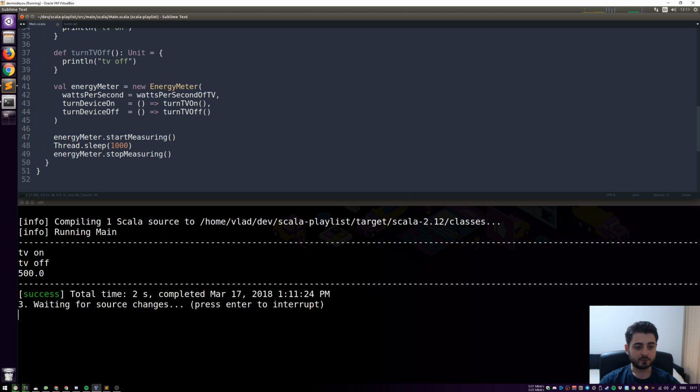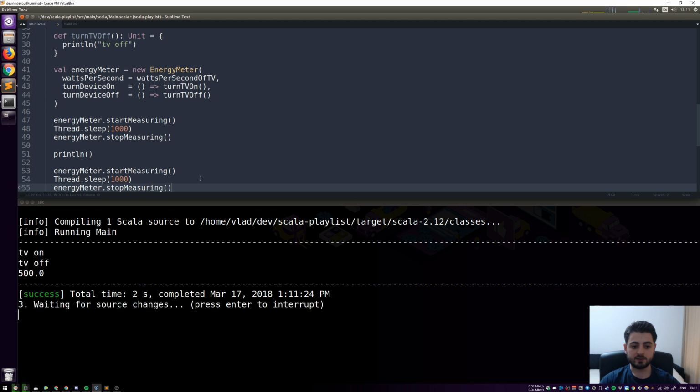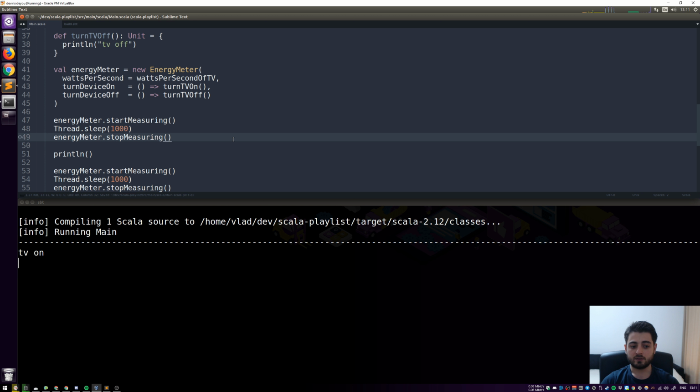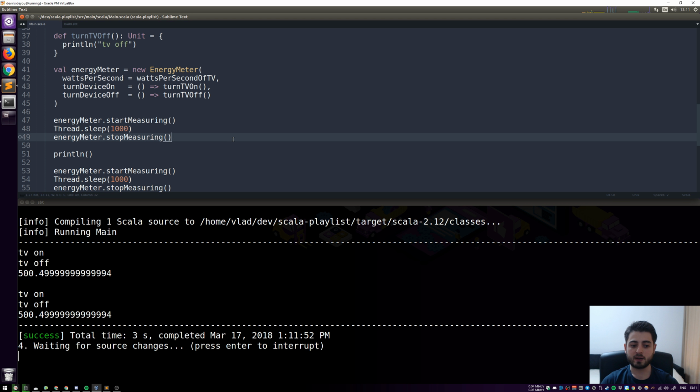So if we do it right now, if we just copy that, we just add a print line and let it run for another second. It should tell us that it consumed 1000 watts, but it didn't, right? It's not going to do this because it doesn't remember what it consumed. So this is what we're going to build now.